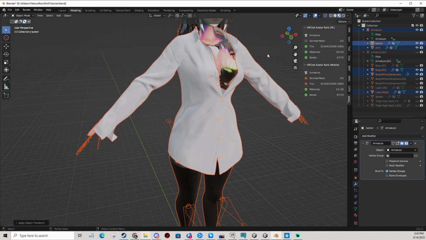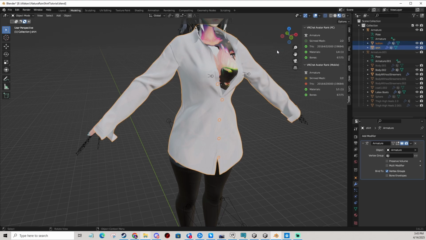And I'm also going to join these two meshes because buttons and shirt don't need to be separate. So I'm going to left click the button. I'm going to control left click the shirt. And then I'm going to move my mouse here, anywhere in the viewport really, and push Control J to join them.